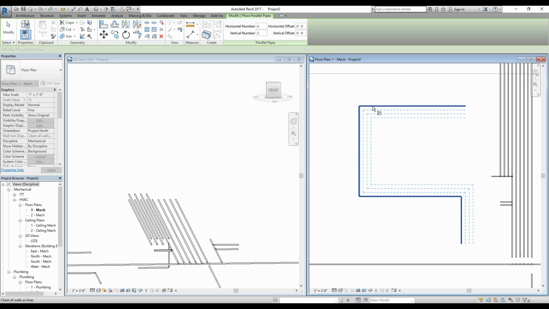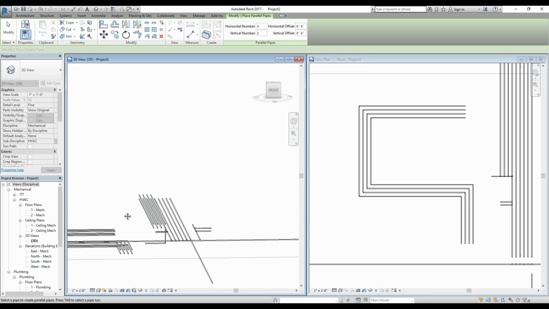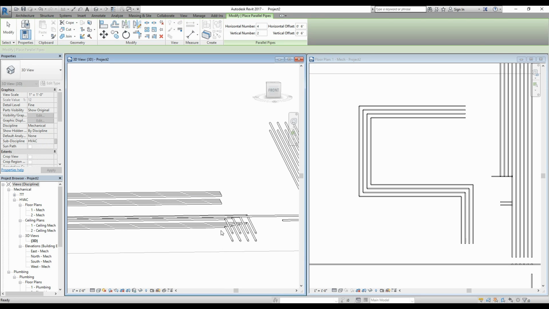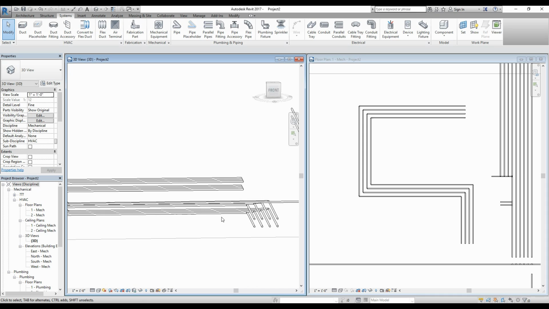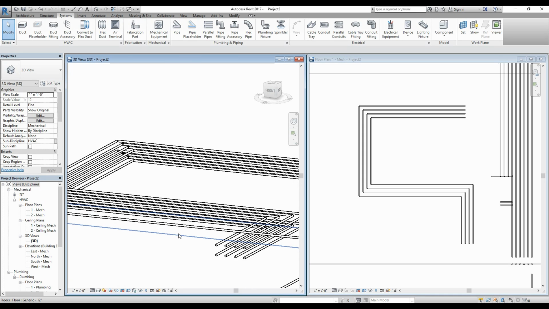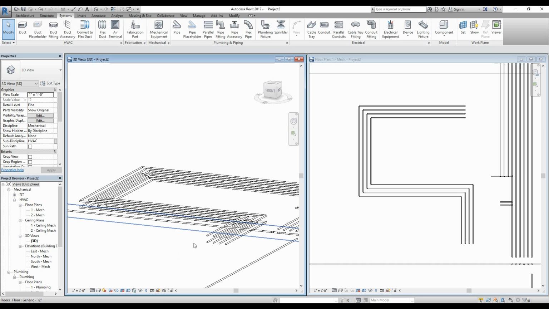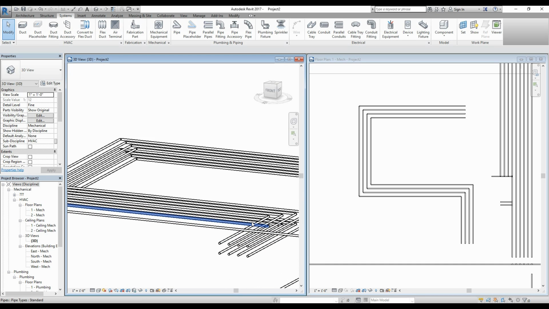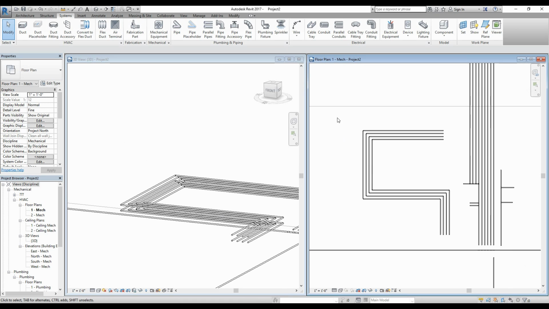Parallel pipe. If you tab over, it'll give you the option, and you can select the whole run and do the parallel pipe that way. That's actually pretty useful, and I kind of just found that out right now. So yeah, there's that.